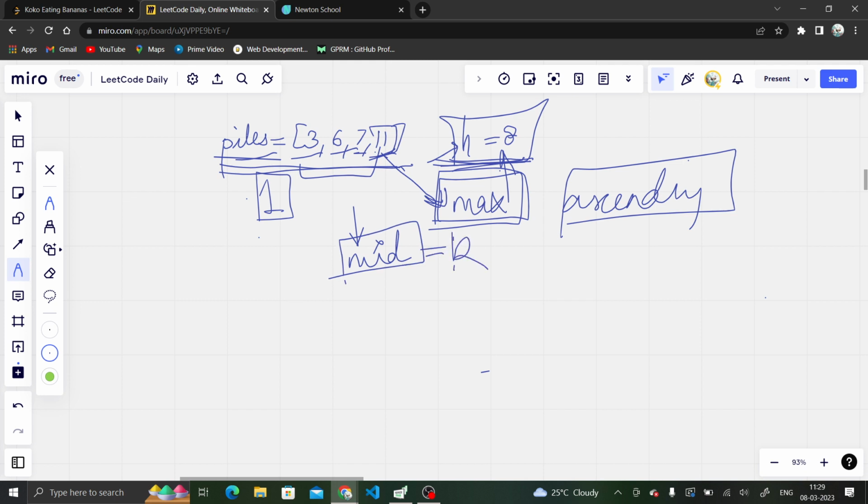So what we will do, we will check for this particular mid if this is a feasible answer or not, right? So we'll be writing an is feasible logic. We'll be writing an is feasible function, which will tell us whether or not this mid is a feasible value or not, right? So now let's see how we will check if it is a feasible value or not.